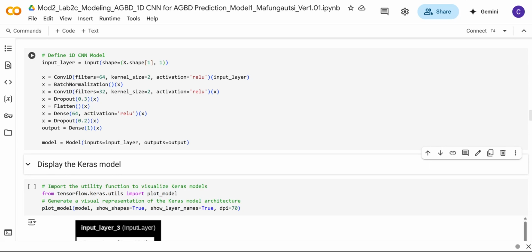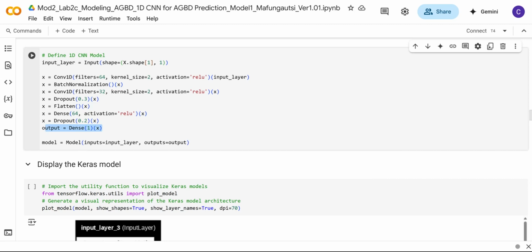So finally, we have our output layer here as a dense. So this is going to just output a single value. So remember, we are predicting above ground biomass density. Right, so this output is appropriate for a regression task, since we are predicting a continuous variable like above ground biomass density. So once the layers are defined, we can assemble the model by specifying the input and the output. Okay, so this now means that the model is ready.